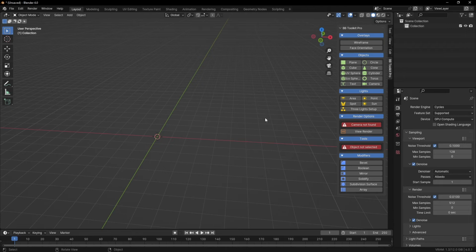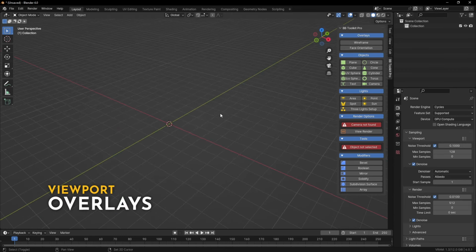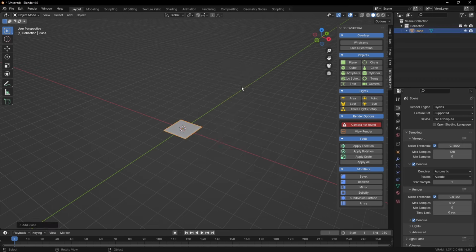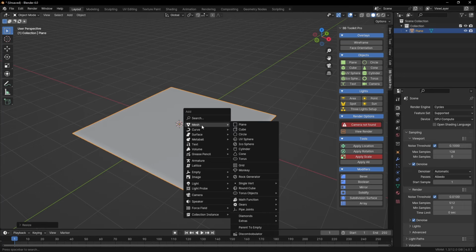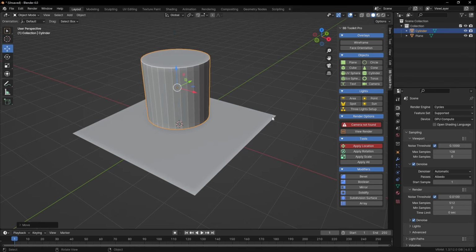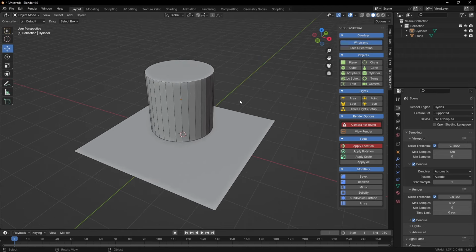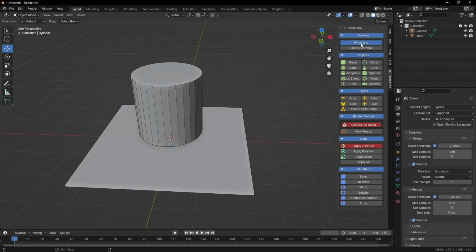Okay. So we'll start from the top. And the first one we have is overlays. So to show you that, I'm going to do Shift A and add a plane. I'm going to scale that up a little bit. I'm going to do Shift A, mesh and cylinder. Let's bring that up just like so. And these two options here, if we click the first one, wireframe, you can see it's under overlays. And this will provide you with the wireframe overlay in the viewport. Now you can see that there. Very simple. It's a toggle button, so it stays on when you click it and you turn it off by clicking it again.